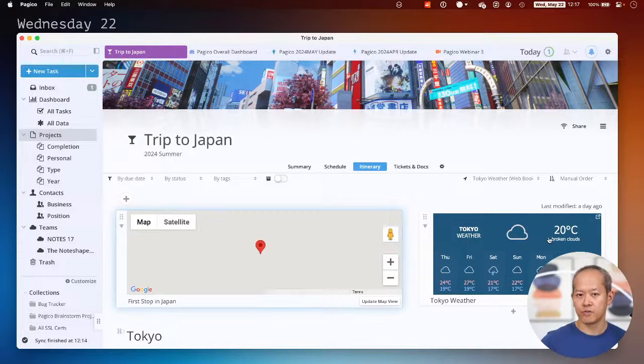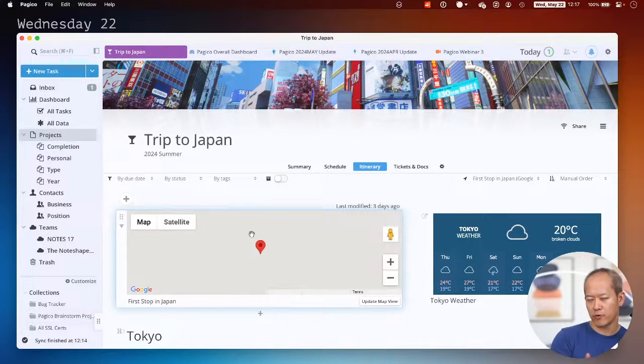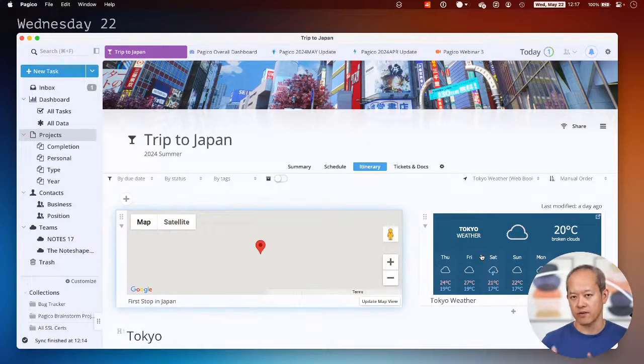In addition to the map view, we also introduced a brand new enhanced version of WebLink. In this case, it's a web widget. As you can tell, right now I'm planning a trip to Japan, and it's very handy to have the map of where you're going and also have the weather showing up next to it as well. So this is a fully customized web widget. You're not limited to just showing the weather information.